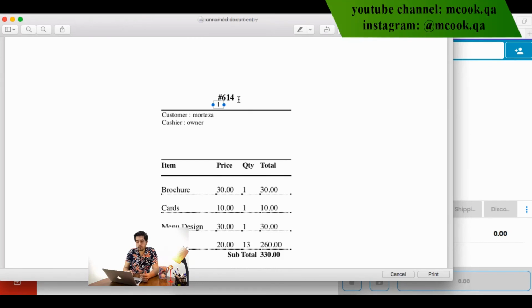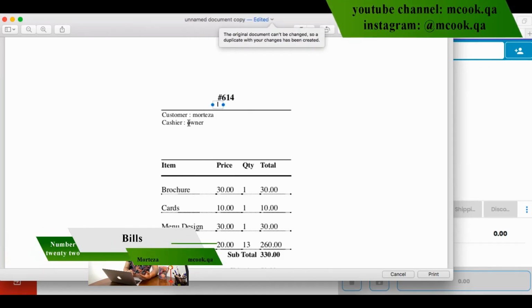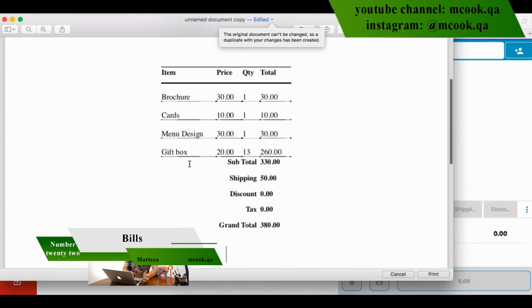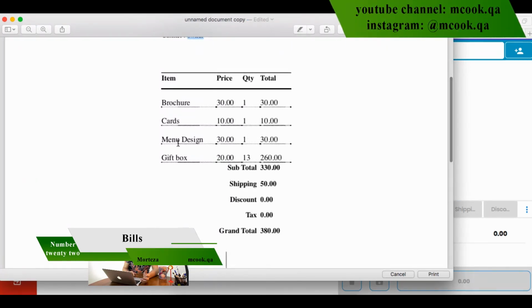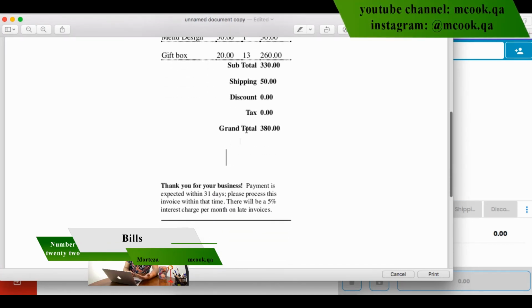This is the number of the bill, number 614. This is the customer name, and this is the cashier, who is the seller, meaning the cashier who sold it. And this is the whole item list. It will come in Arabic, English, or any language that you want. Here are the prices, this is the quantity, and this is the total. This is the subtotal, shipping price, discount if you added, tax, and grand total. And here is the barcode of this bill.